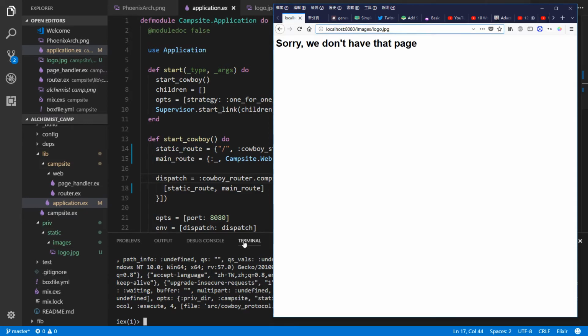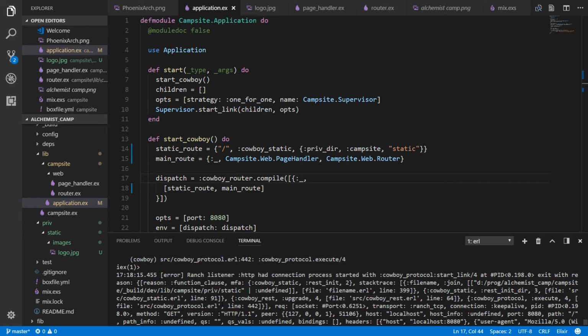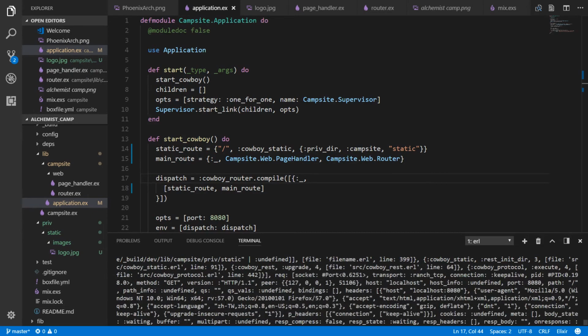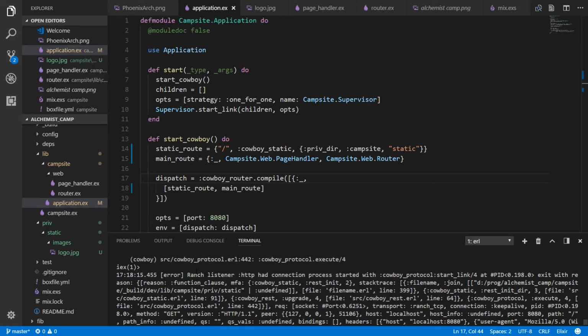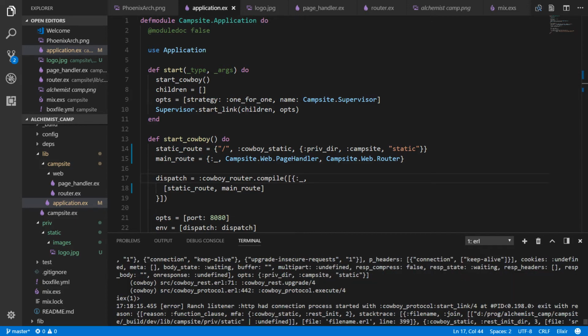That does not work. And oh, the joy of Erlang errors. They're so much more cryptic than Elixir errors, or at least I'm less used to reading them. Okay, so we have reason function clause, MFA, which stands for module function argument, Cowboy static, rest init 2. Rest init 2. So it looks like it's not happy with the arguments that I gave it.